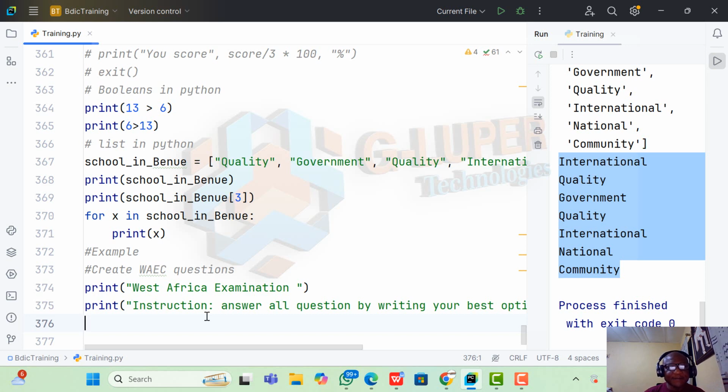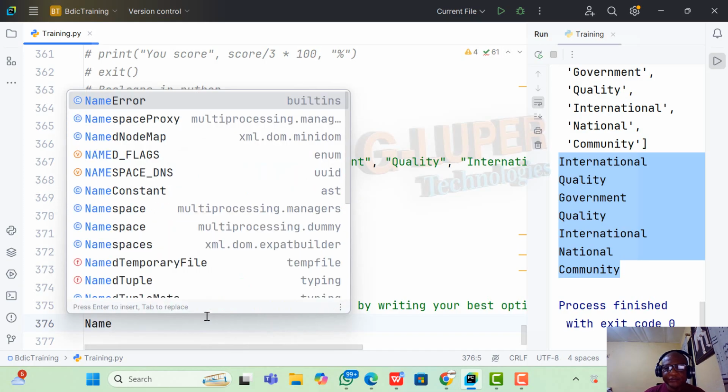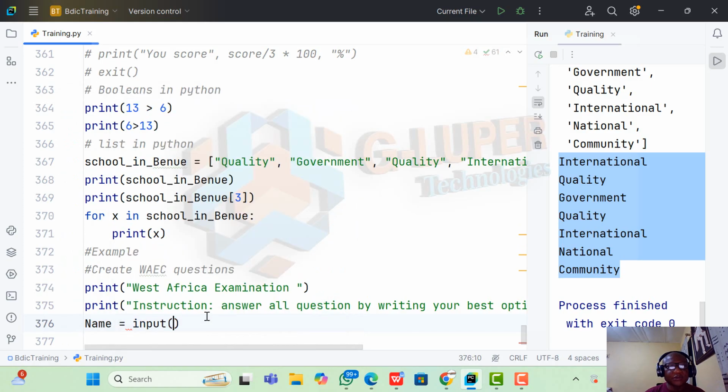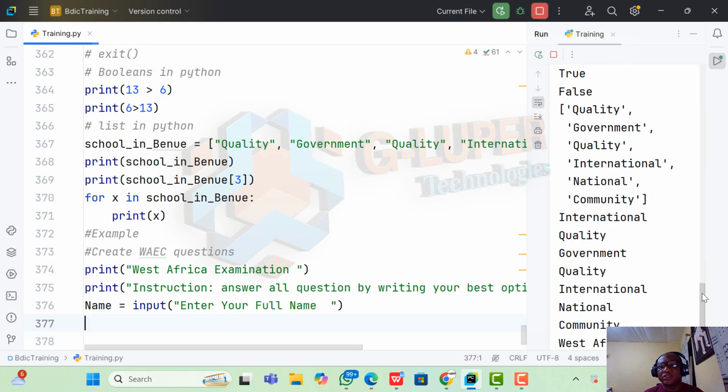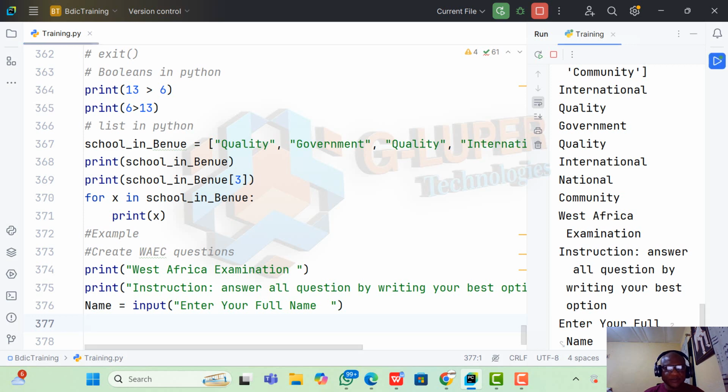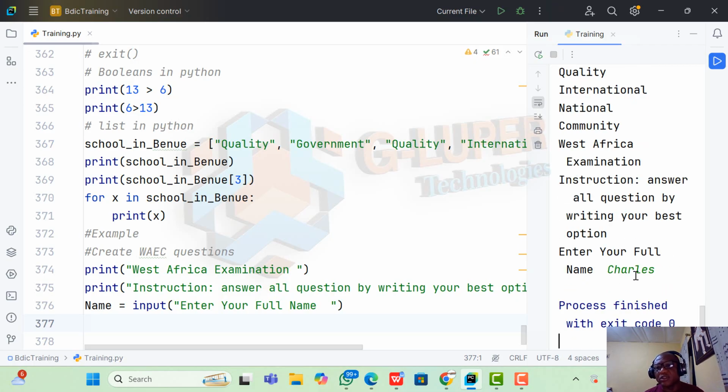Okay, so let me do something. Name is equals to input, enter your full name. So you have to enter your name before you start. So let me run this code and see. Enter your full name. So if I say my full name is Charles, what will happen? Good. Charles will appear. Good. We're going to make use of this variable name later.